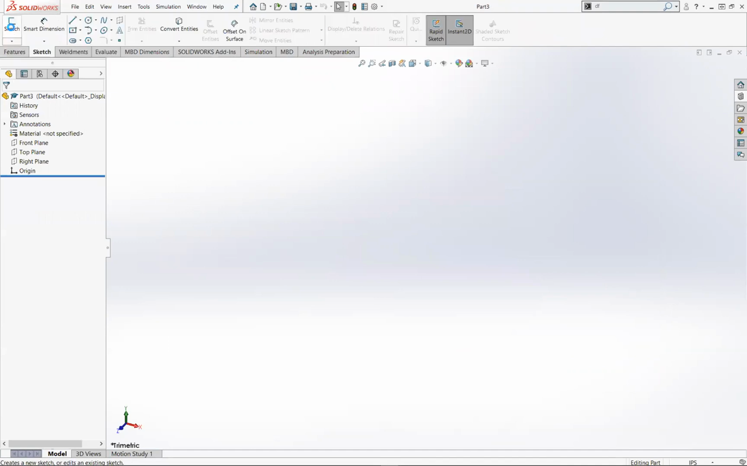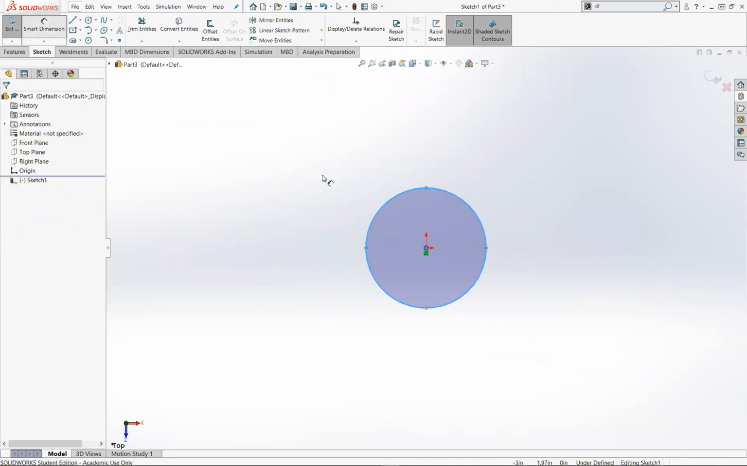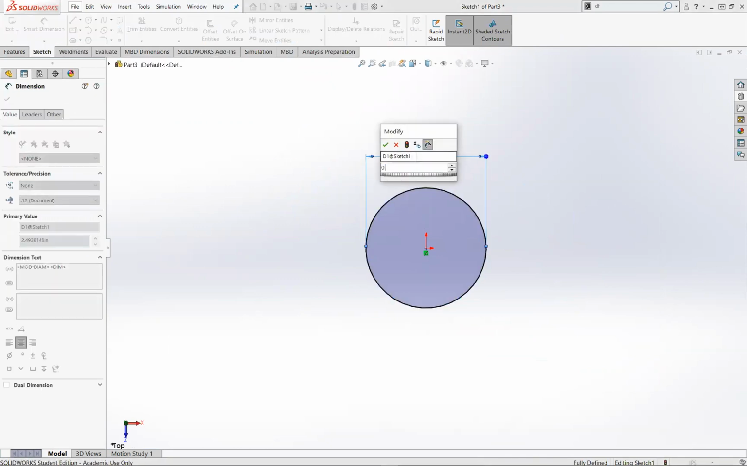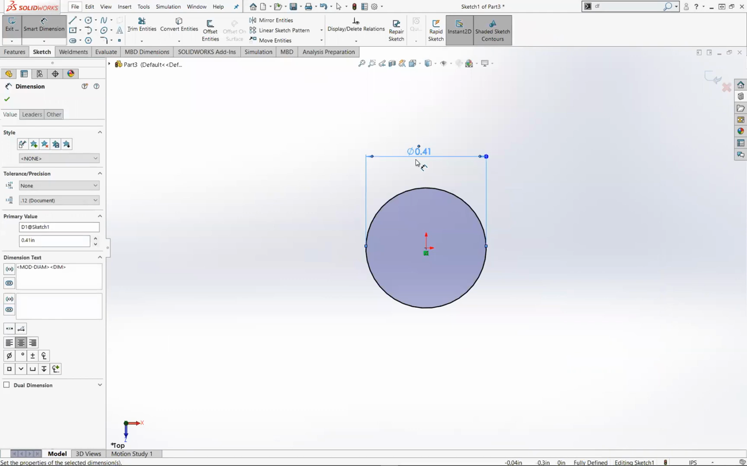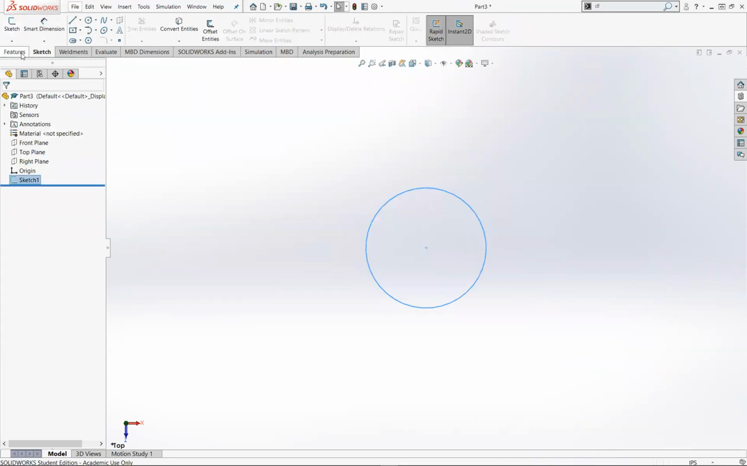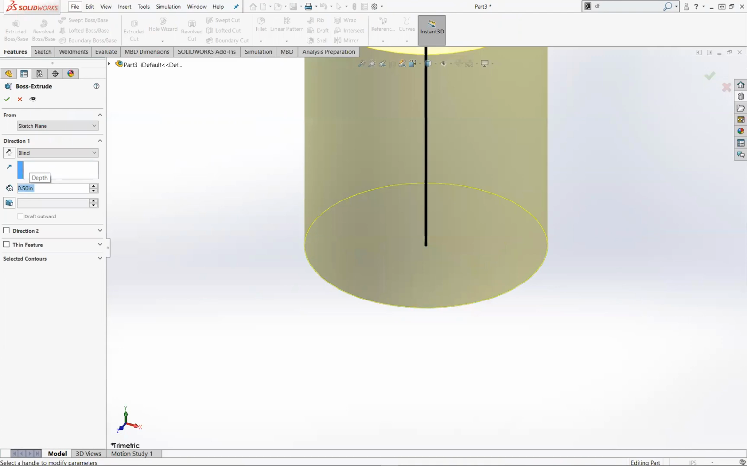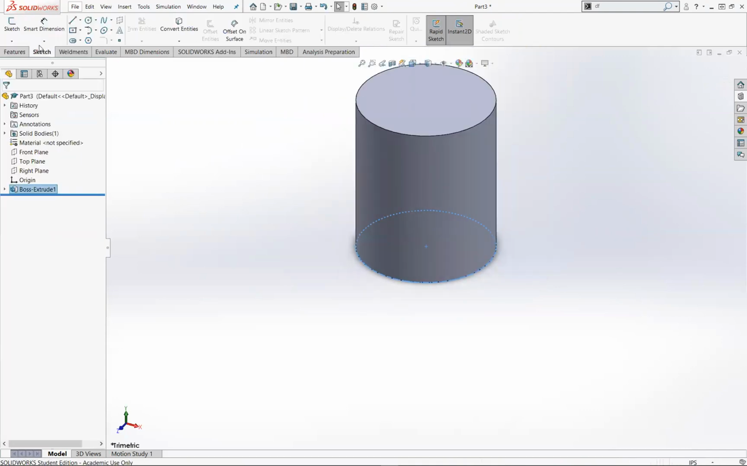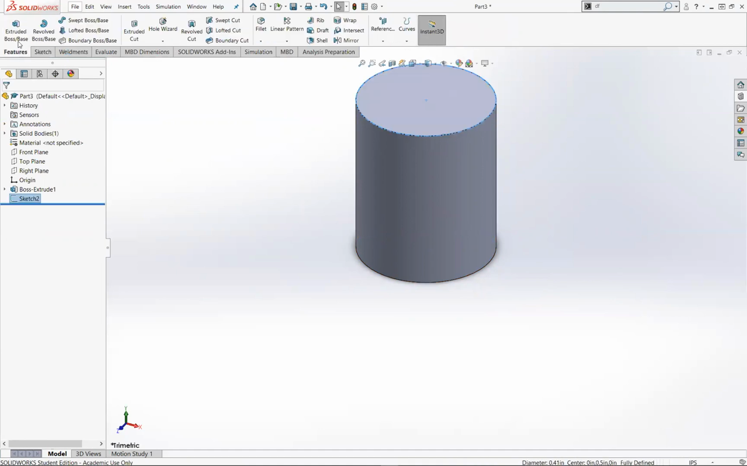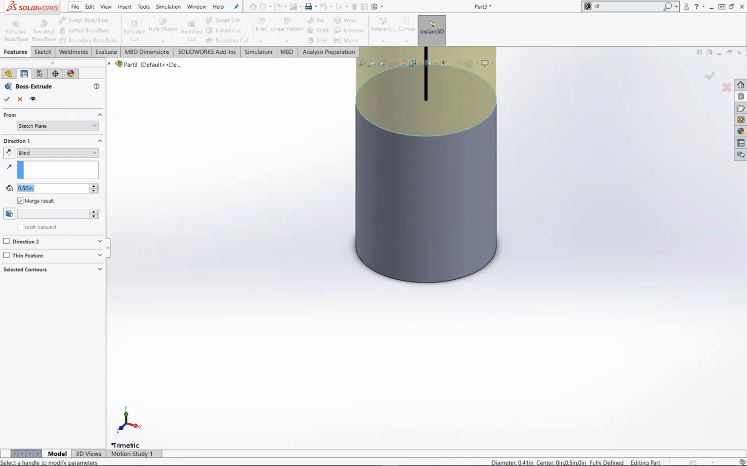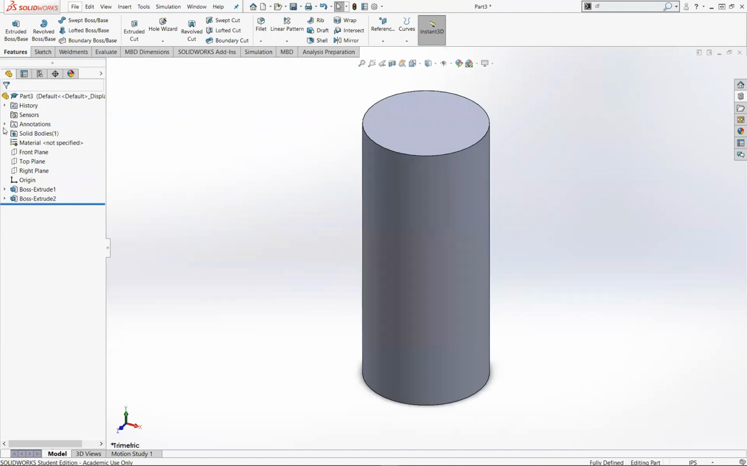So maybe what I'll do is I'll sketch on the top plane. The outer diameter, which I saw from the specifications, was 0.41 inches. Maybe I'll even add the tiniest bit of frill to it, and I'll make the bottom portion of it as well. And I'll convert the entities of that to give me that circle on a separate sketch. And I'll extrude it the next half. So maybe this is the light bulb portion of it, right? And maybe I want that to be obvious.